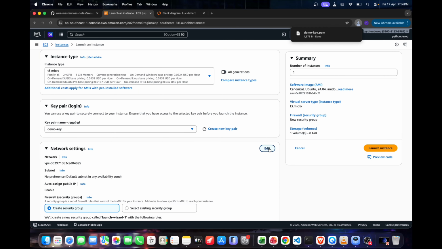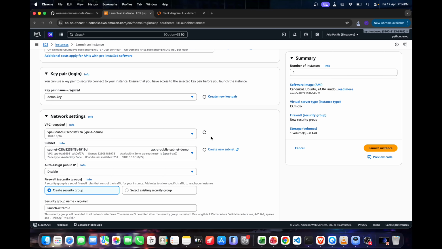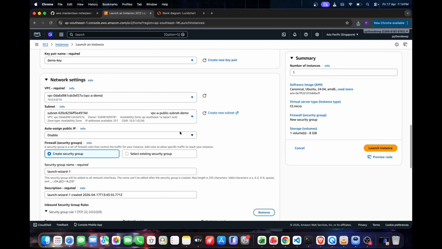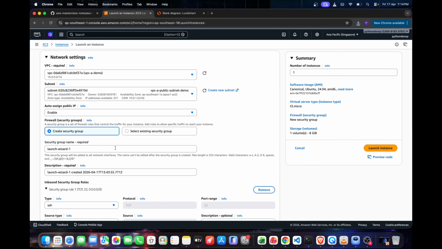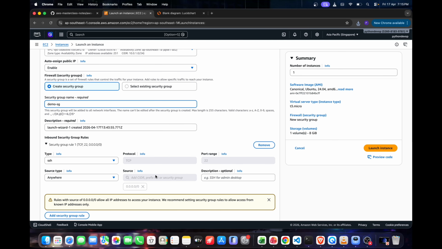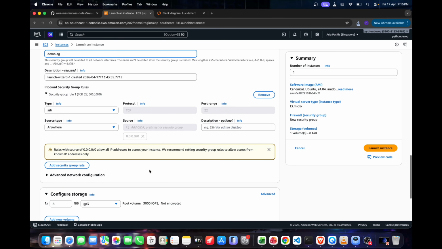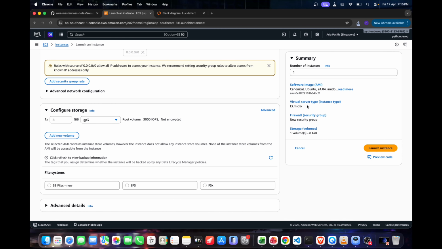So which VPC I've created, I will go with that. I'm not going with the default VPC, A demo. We have a subnet, single subnet, auto-assign public IP, make it enable, create security group. So let's create a new security group, demo SG, and keep the SSH enable. You can keep everything as it is. Every value keep it default, and next we have to click on the launch instance.